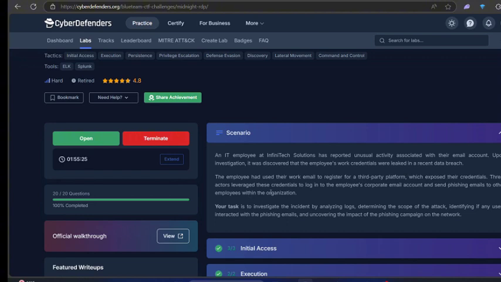Threat actors leveraged these credentials to log into the employee's corporate email account and send phishing emails to other employees within the organization. So your task is to investigate the incident by analyzing logs, determining the scope of the attack, identifying if any users interacted with the phishing emails, and uncovering the impact of the phishing campaign on the network.